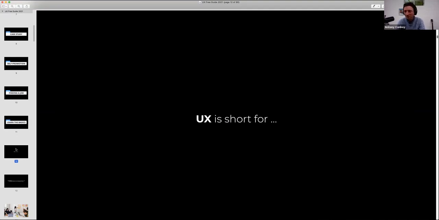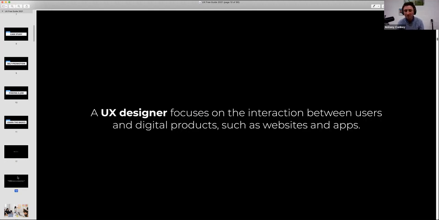So UX is short for user experience design, and basically what it means, in its essence, is you're designing for screens. So you're designing for computers and you're designing for apps. Most probably you're designing websites, and that's all it is. And I'll talk about UI in a second, but UX is really the human interaction between the person and the device.